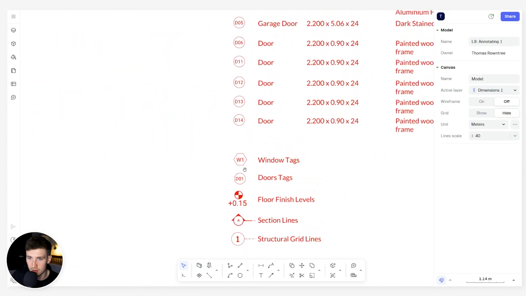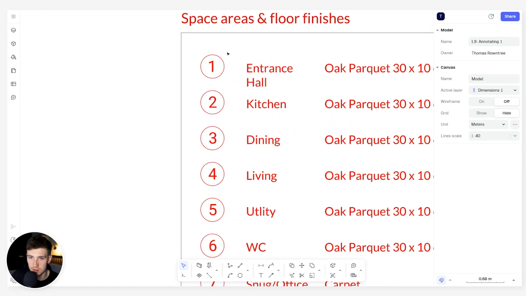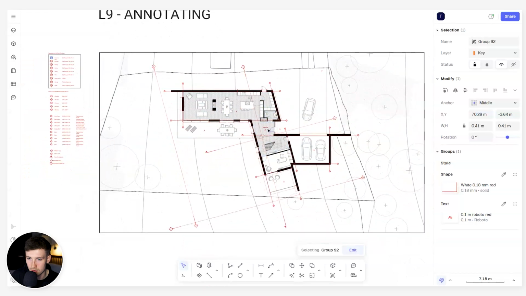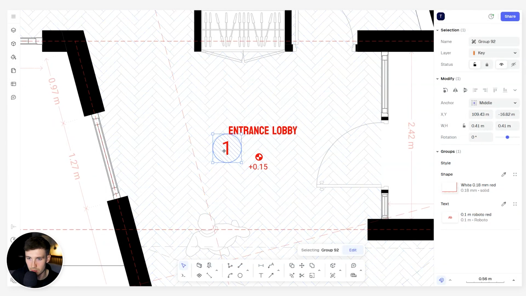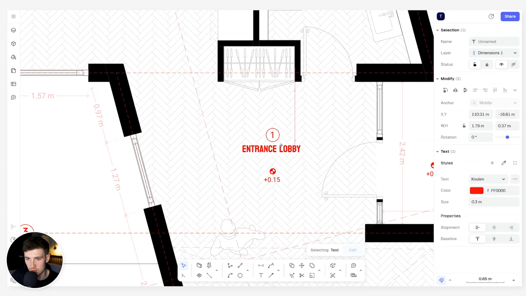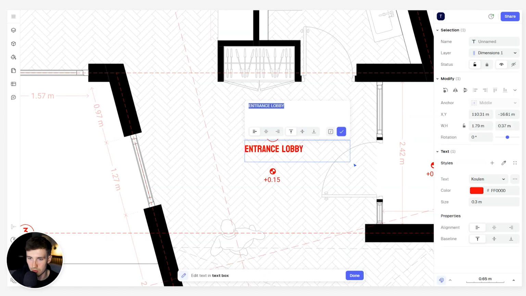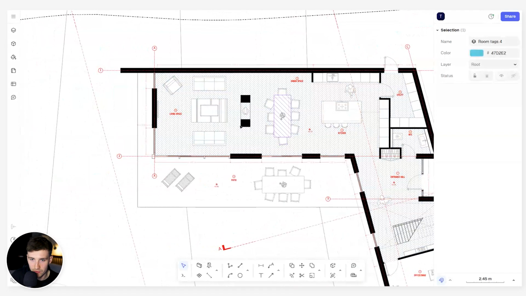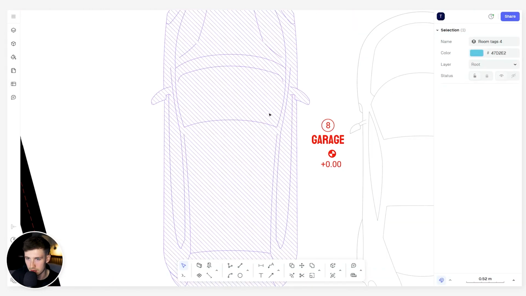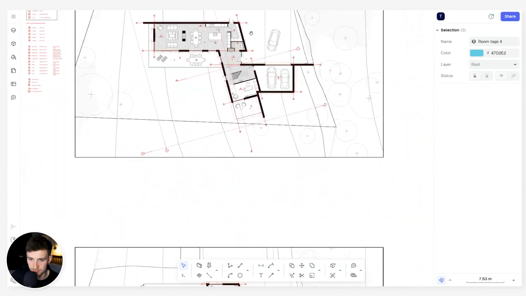So we're going to come over here to our tags. I'm going to select the entrance hall tag, copy it over, paste it into place. That is far too big, so we're going to scale that down like so. And there we have our entrance lobby or entrance hall. And we have something like this where we have the spaces identified using the text tool.